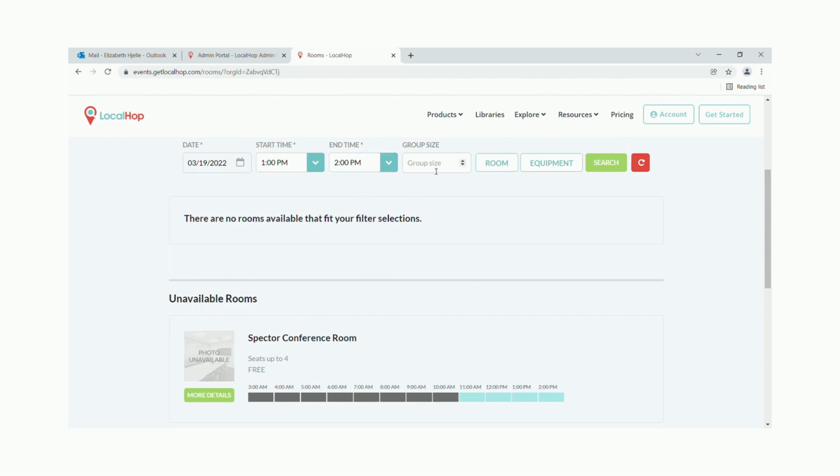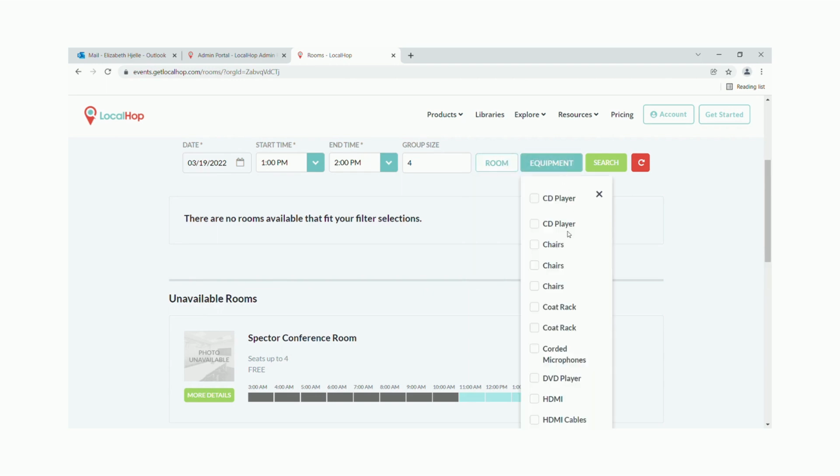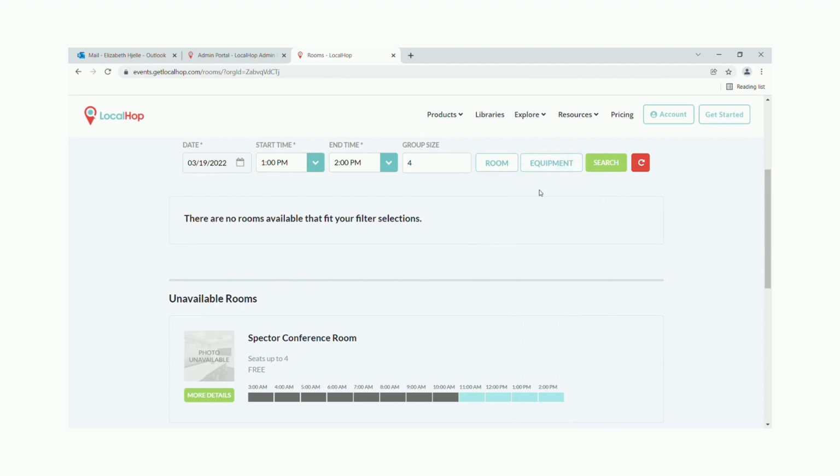Now, I need to know how many people are going to be in my group. My book club is pretty small, so I'm going to say 4. There are two other filters that we can use as we search for a reservation. Room, which lets us choose a specific room if we know exactly which one we want to use, or equipment, if we have any special equipment that our group needs during our meeting. My book club doesn't need any special equipment, and we aren't really particular about which room we meet in, so I am only going to click Search.